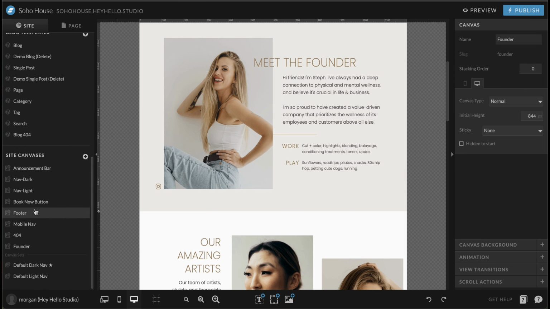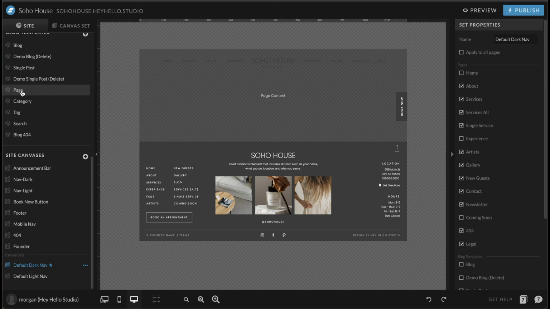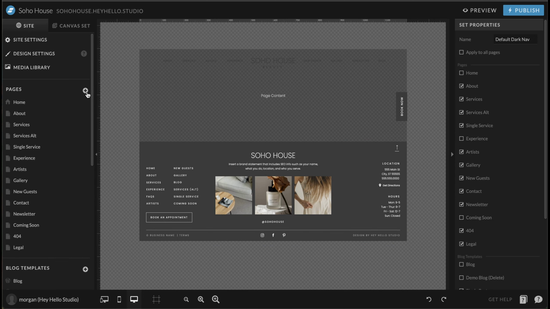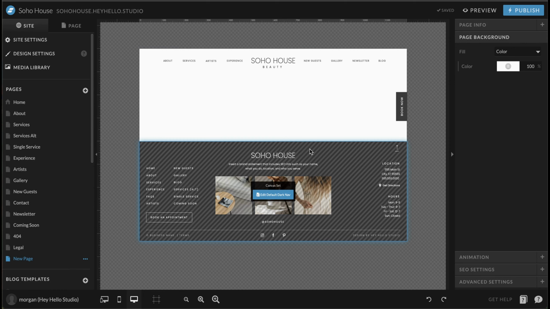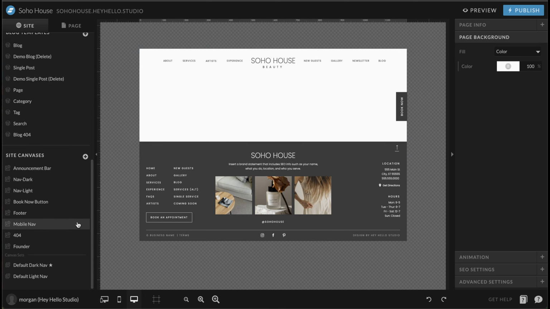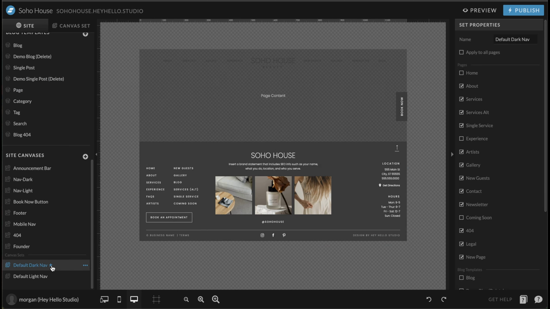Underneath site canvases, we have something called canvas sets, and basically canvas sets are groups of site canvases. We have set up here the default menu. So if I were to add a new page, if I click on pages and click on plus, and I'm going to add a blank page, I automatically start out with the dark navigation canvas set, which includes the menu, the book now button, as well as that footer. If I click into here, you can see it's got a little star.